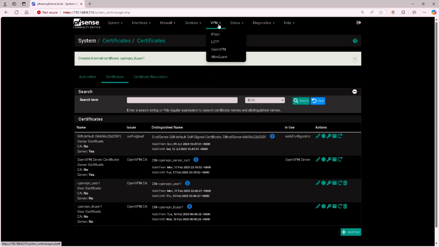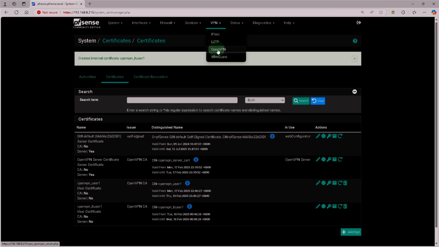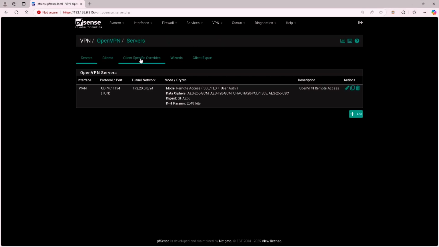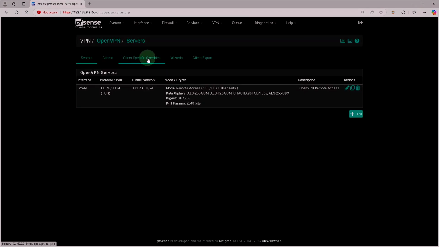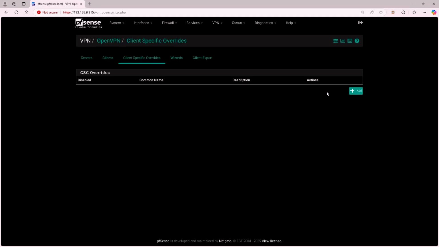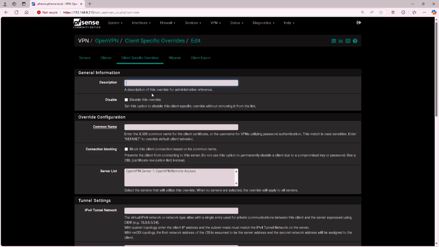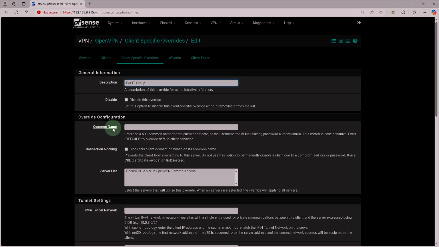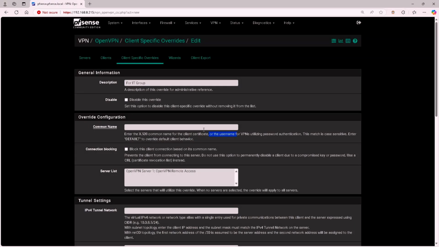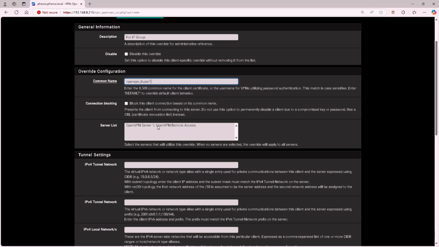We'll configure a client-specific override by going to VPN, OpenVPN, then selecting client-specific overrides. Click Add. For the description, I'll just put IT group. For common name, this will be the exact username, OpenVPN_IT_user_1. In the server list, we only have one configured.